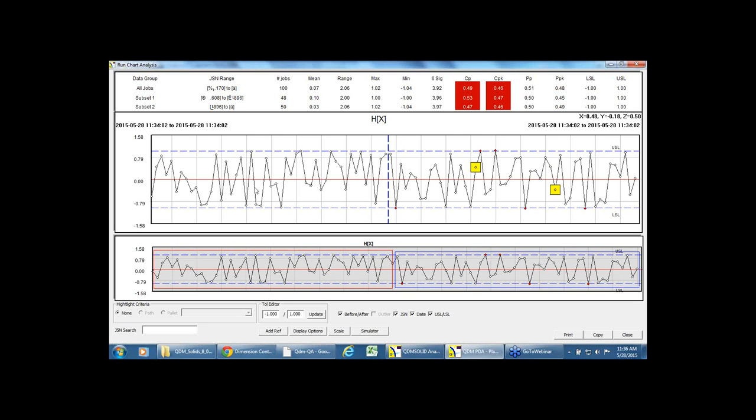Now I'm getting a split view on the top based on subset one, which is before my tool change, and subset two, which is after my tool change. Look at the statistics: there is a drop in the capability starting on that date. So maybe now we can attribute it to the tool change that happened on that particular date as the cause.